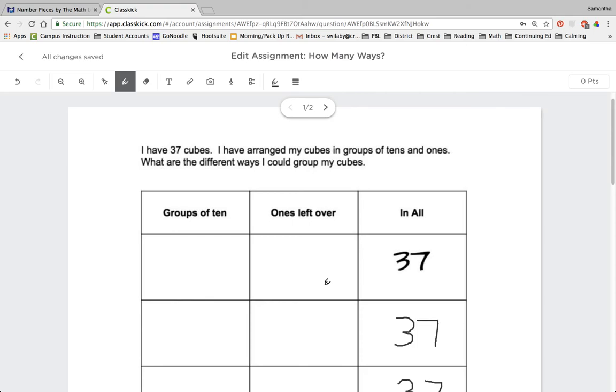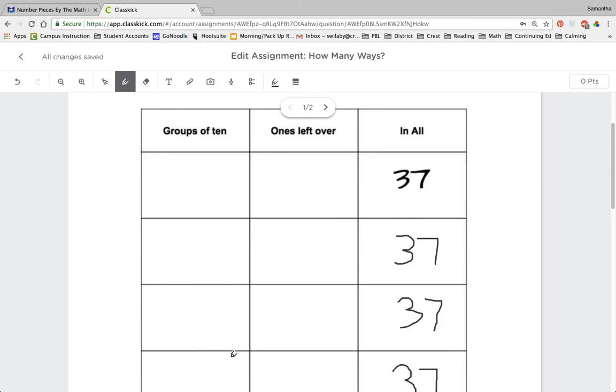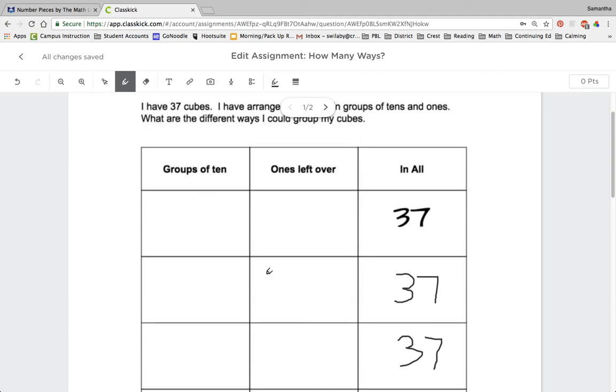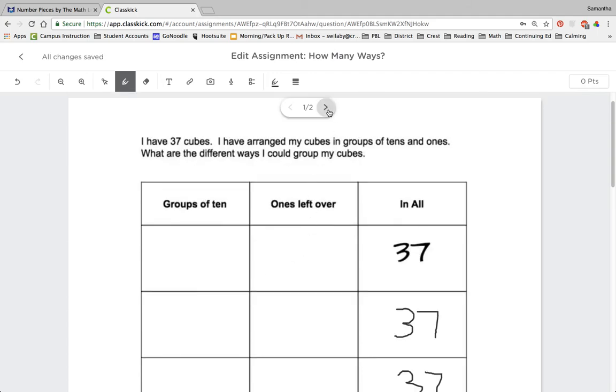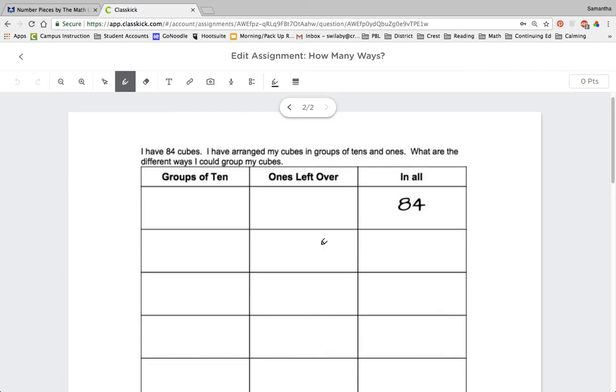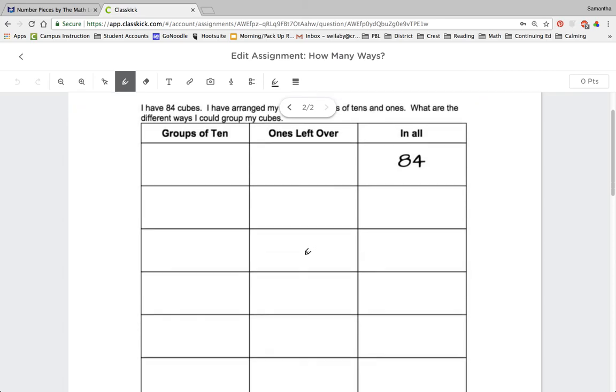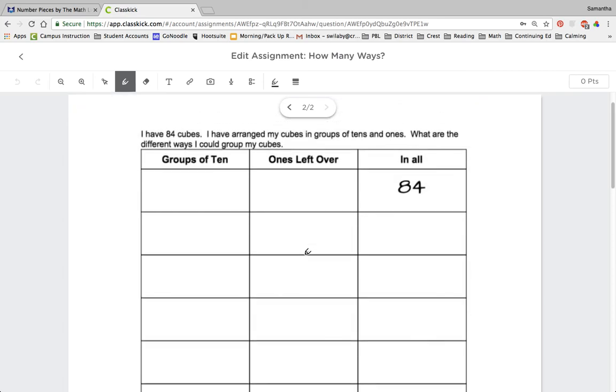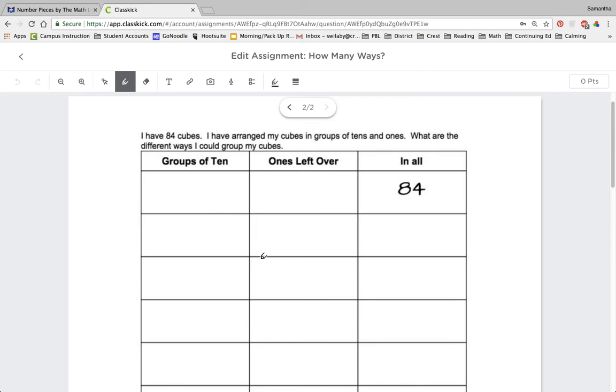So don't forget to mark yourself as finished or upload your picture of your recording sheet. You can either do it on ClassKick like I'm doing here, or you can grab the paper off of the counter. If you think you're up for a challenge, then I also did something similar with 84 cubes. So for those of you that are ready and want a little bit more of a challenge, then you can do my challenge with 84 cubes.